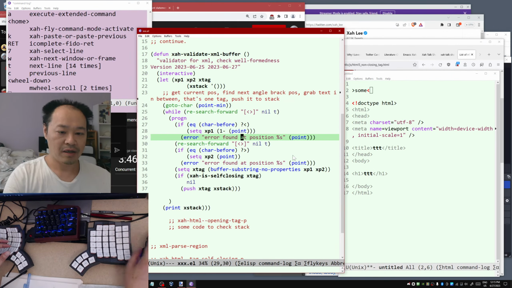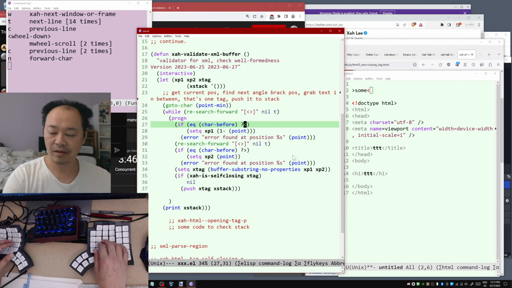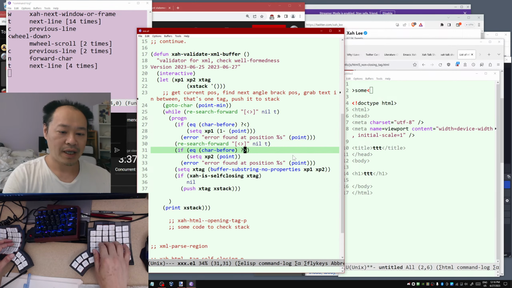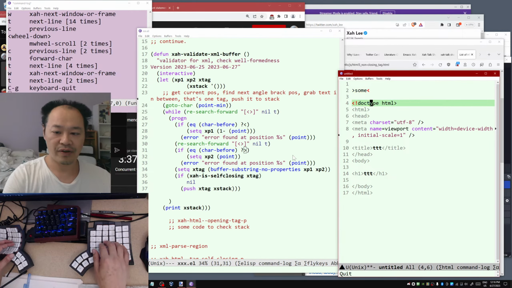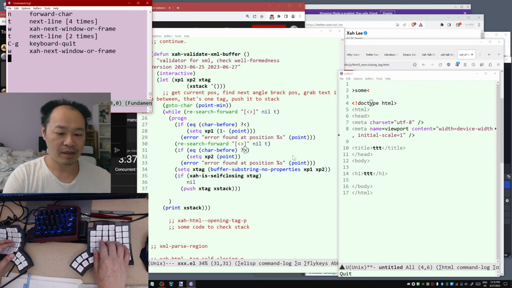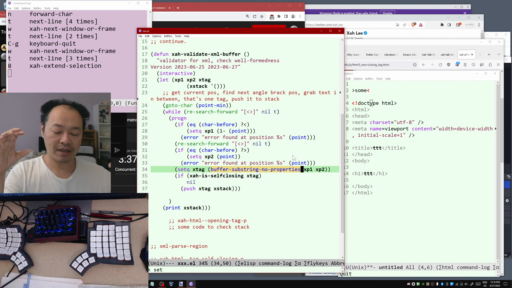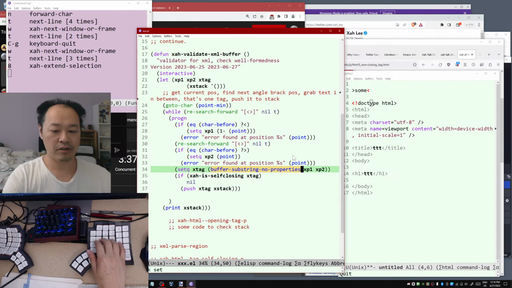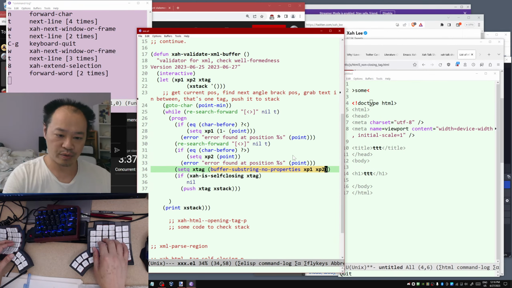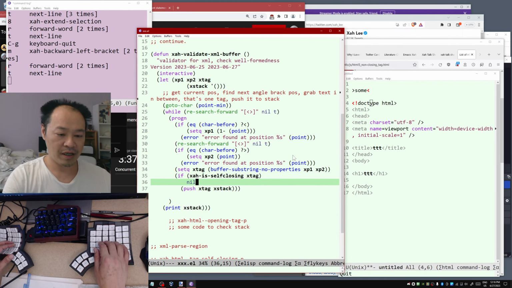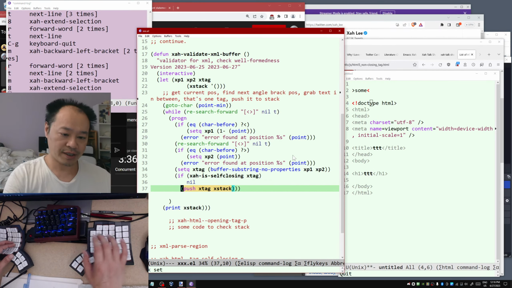And that is caught by this line. Once we found the left angle bracket, we search for another angle bracket. And if that is the right angle bracket, that means we found a tag. So then, with buffer-substring-no-properties, we grab the text between the two positions, p1 and p2. Then we check if it's self-closing. If it is, do nothing. Otherwise, we push it to a stack.